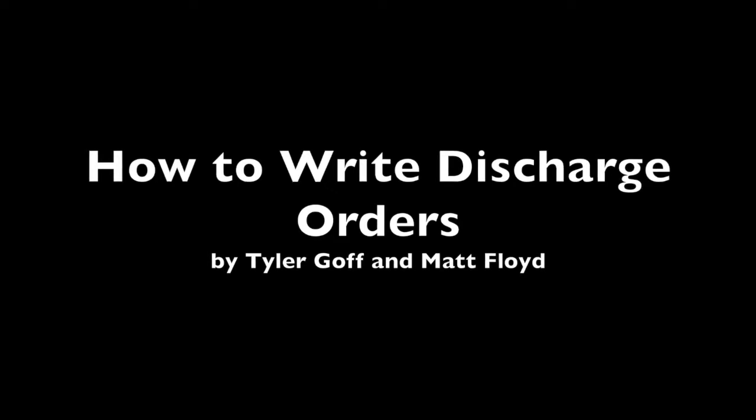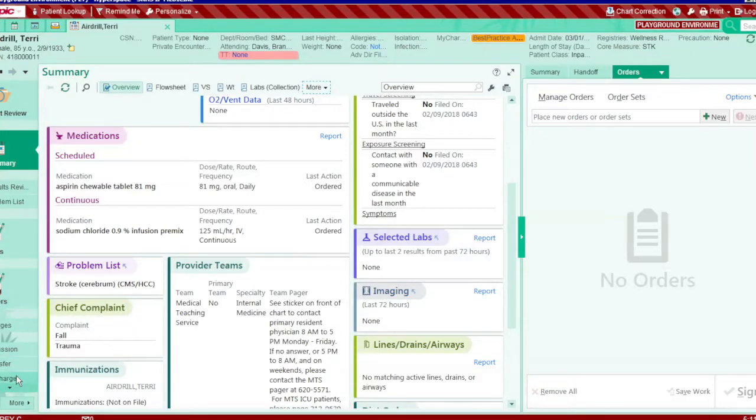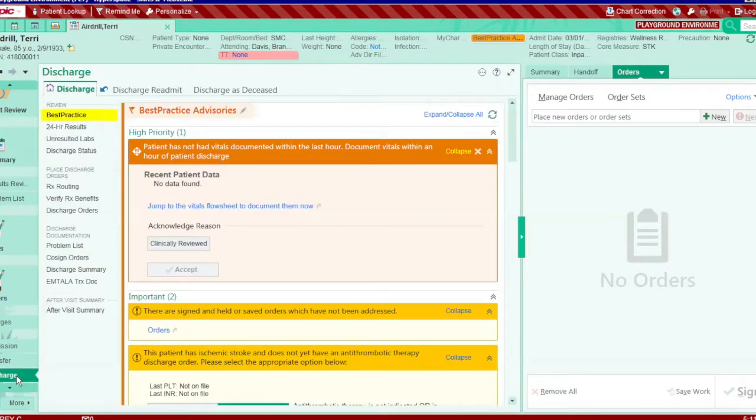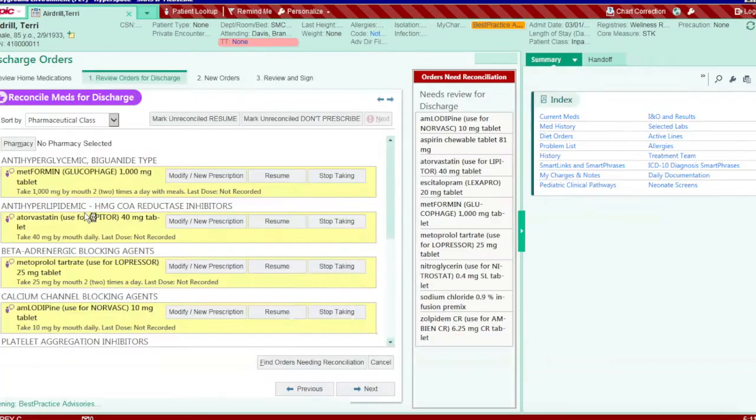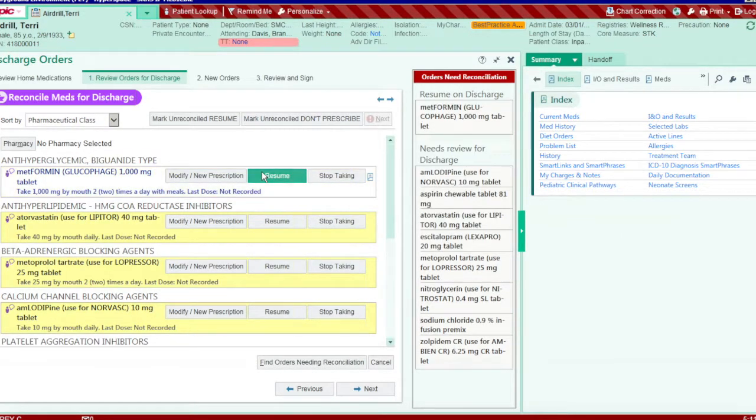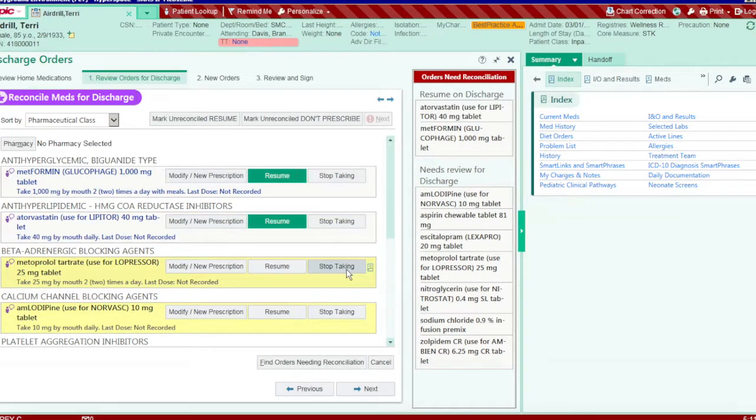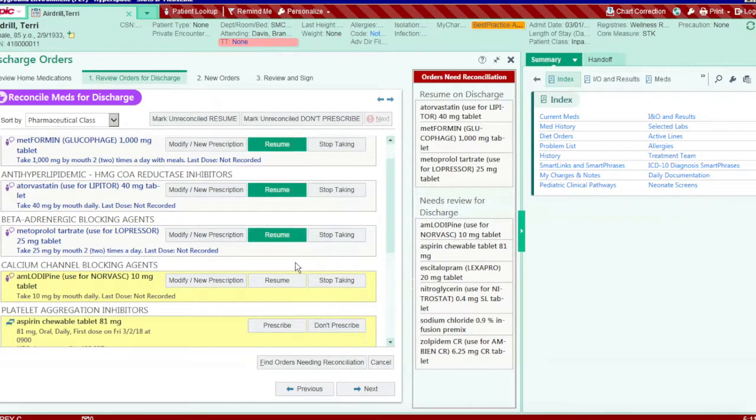So first you're going to want to go ahead and log into Epic. Once you've logged in, you're going to be brought to this main screen, and you're going to click on the Discharge tab on the left side of the screen. Then you're going to click on Discharge Orders tab. This will bring you to the Review Orders tab. These will be the orders that the patient has had placed during their hospital stay.